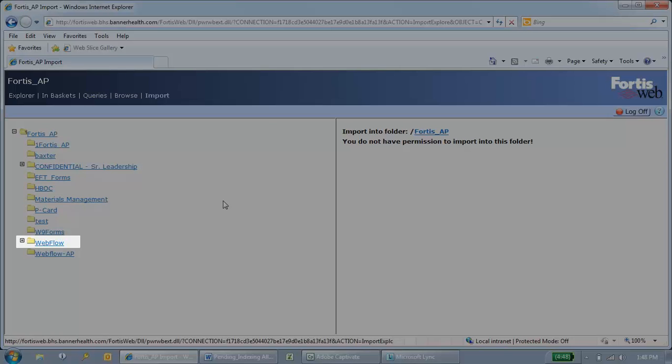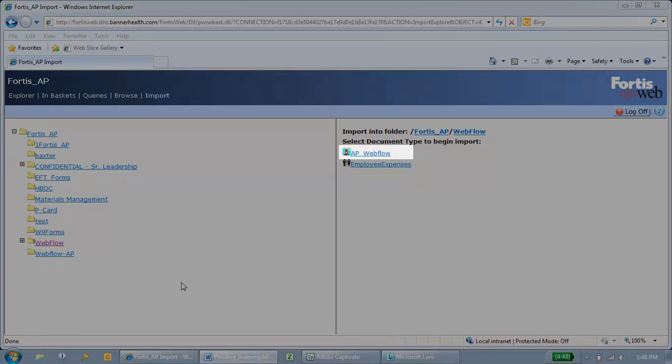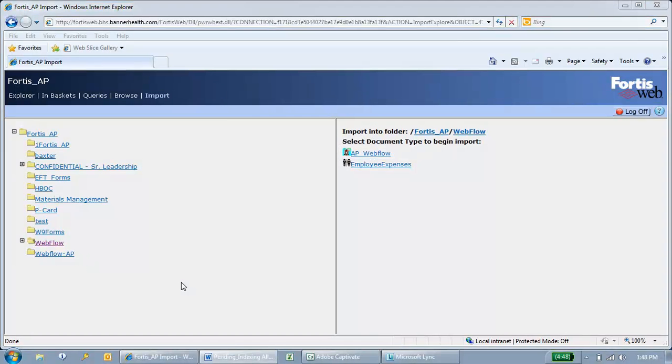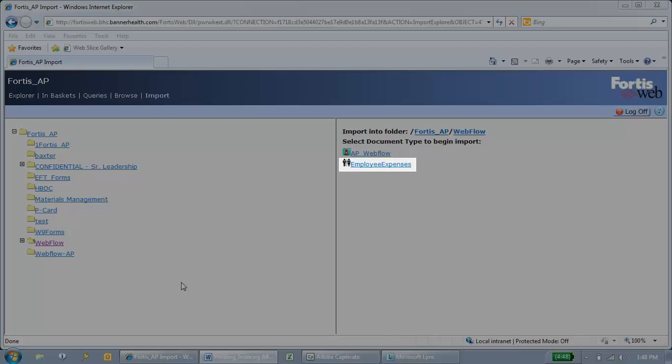On the left side of the screen, select Webflow. For non-PO invoices, petty cash funds, or physician payments, select AP Webflow on the right-hand side of the screen. For employee reimbursements, select Employee Expenses on the right-hand side of the screen.